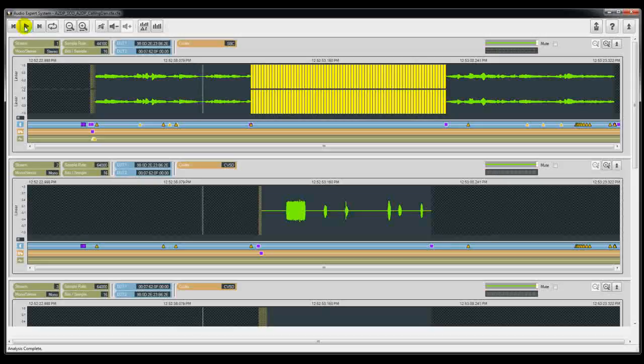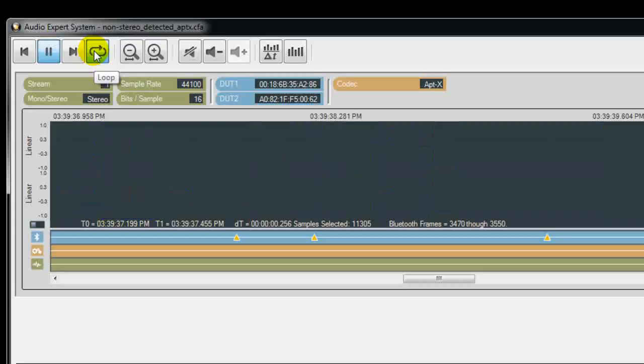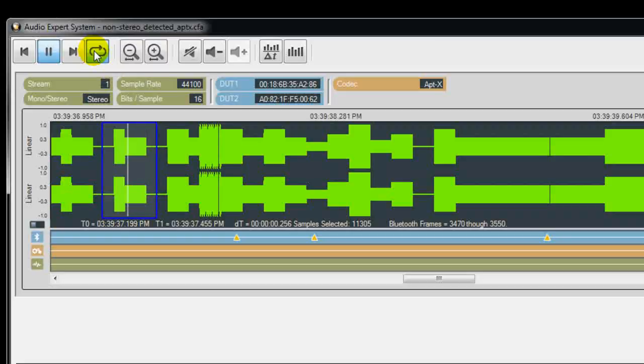Clicking on the control again will pause the playback. Clicking and dragging on the waveform creates a selection. The selection is outlined in blue. On the Global Toolbar, click on the loop control. The stream will begin playback only within the selection and will loop continuously until you click on the loop control again. Also, you can use the play pause control while the playback is looping.